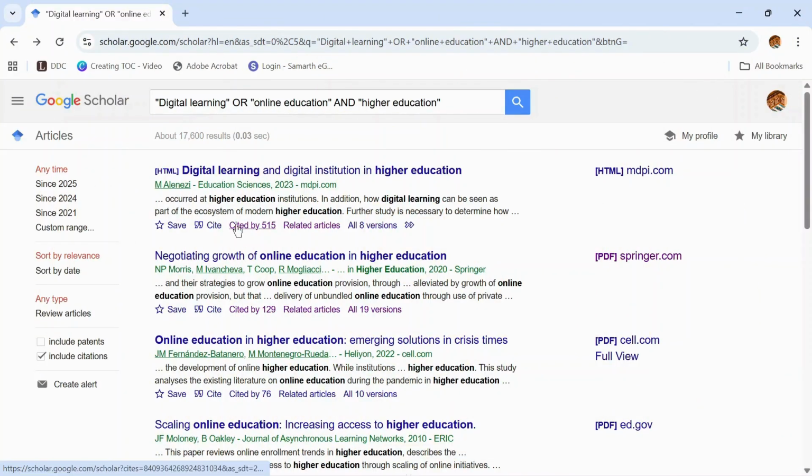Another helpful feature is the author profile. If you see an author's name as a clickable link, you can open their Google Scholar profile.